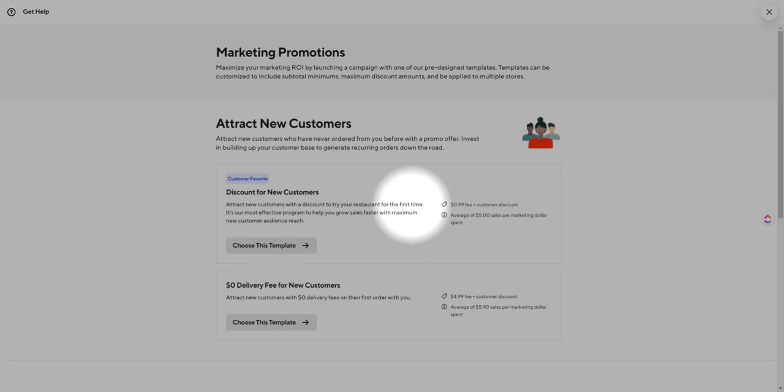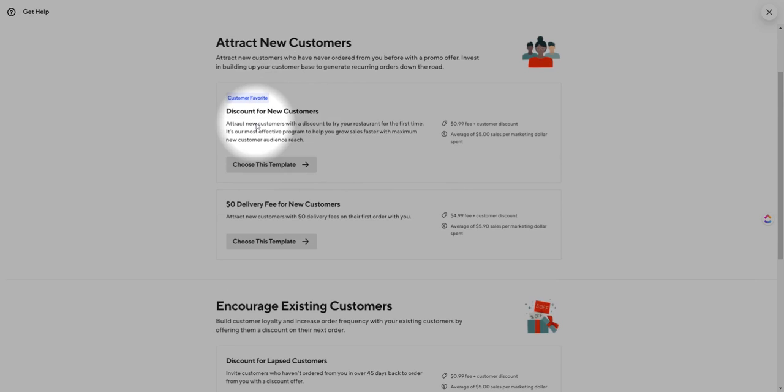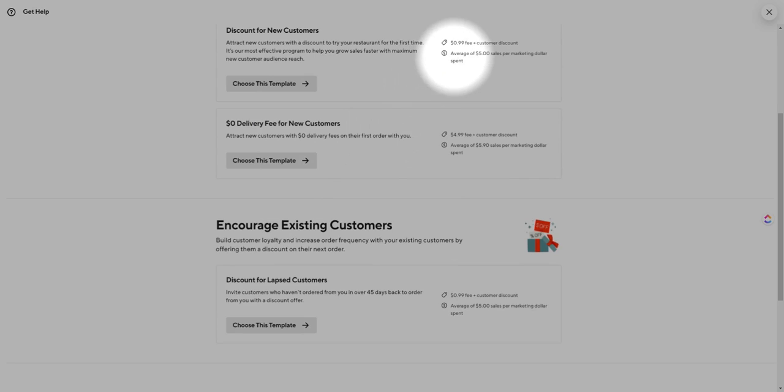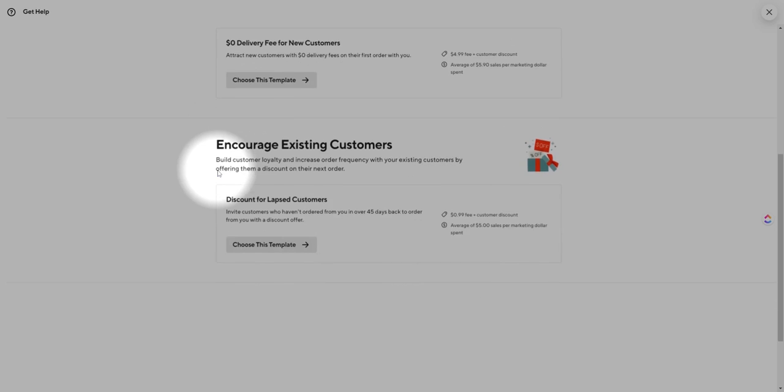It brings you to this screen, and attract new customers, discount for new customers, $0 delivery fee for new customers. It tells you your average of $5 sale per marketing dollar spent, right? What does that mean? So if you spend $10 in marketing spend, you're going to average about, multiply it by 5. So $50 in sales. This has a higher one. People love free delivery. In my experience, that one works the best.